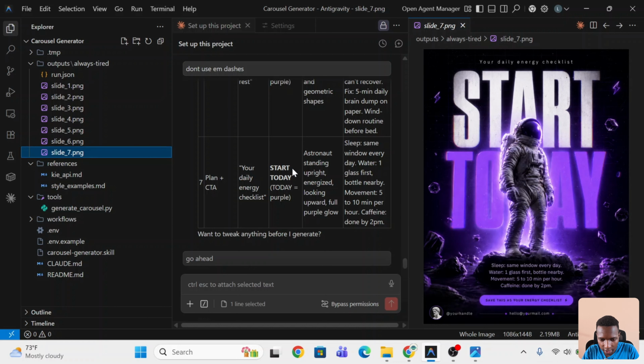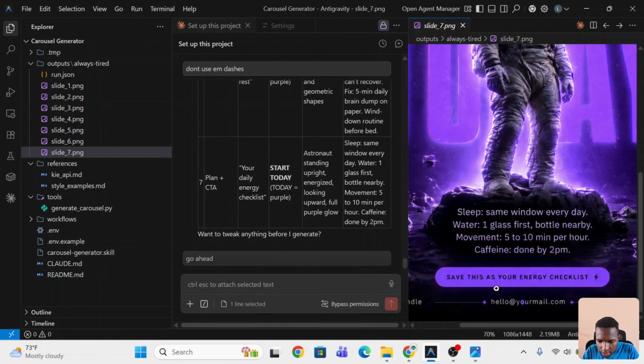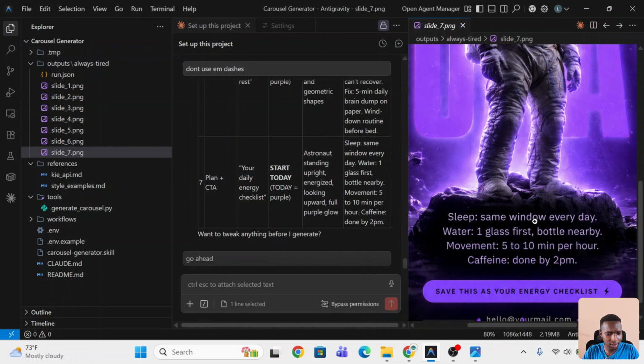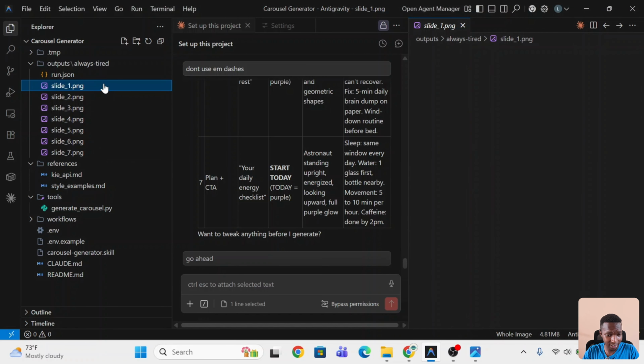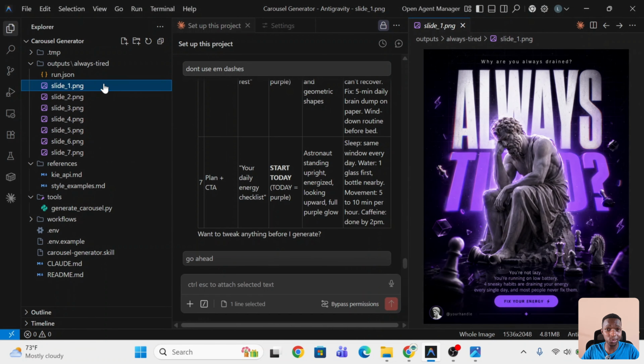And then here we have the CTA, your daily, sorry, where's the CTA? So just queue up with the CTA, save this as your energy checklist. Then this looks pretty sick. I think this is ready to go. I'd post this on Instagram or LinkedIn right off the bat.